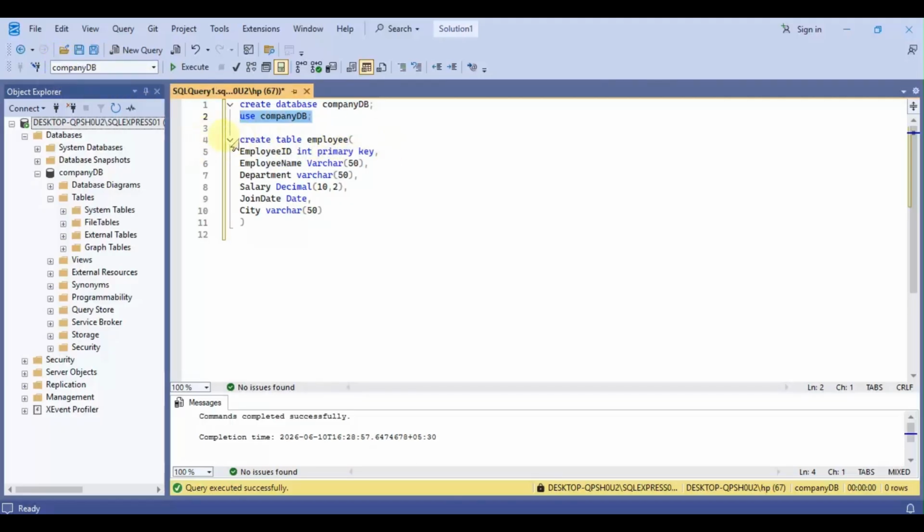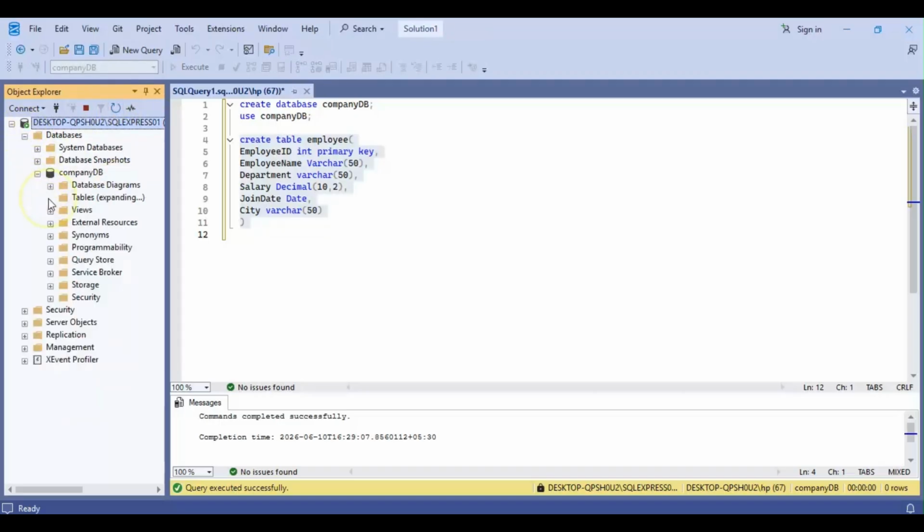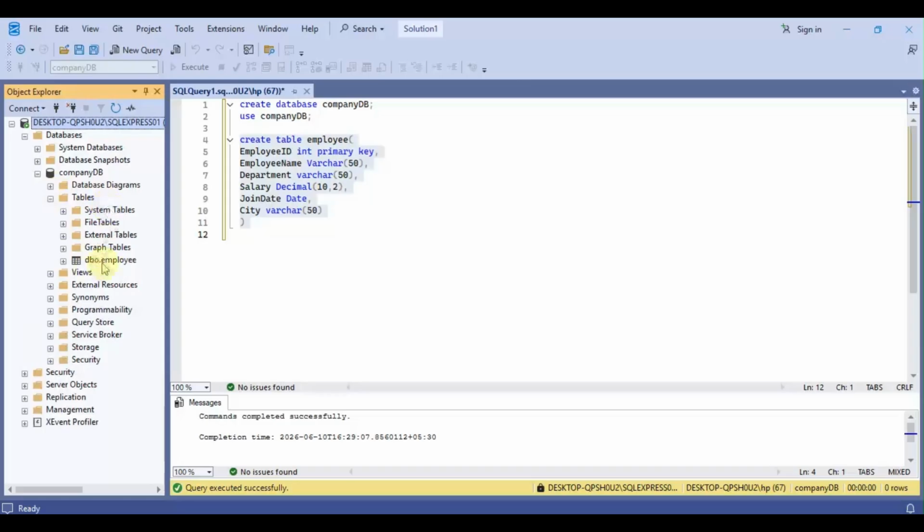Now when we select this table statement and execute it, we can see the command completed successfully. This employee table is now created in this company database. Now refresh this. We can see the table is created. This is the employee table, created in this company database.